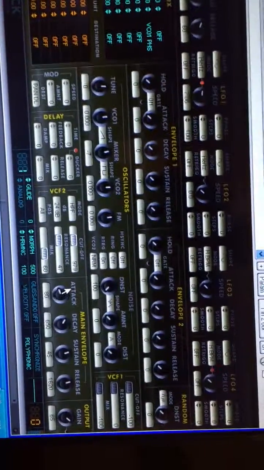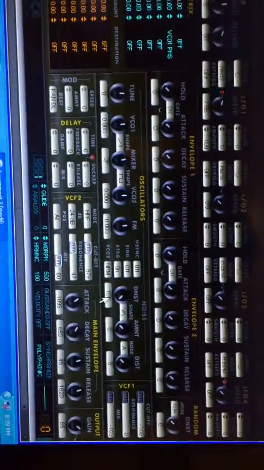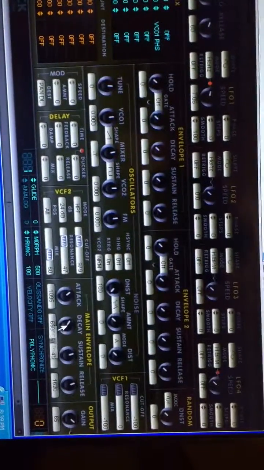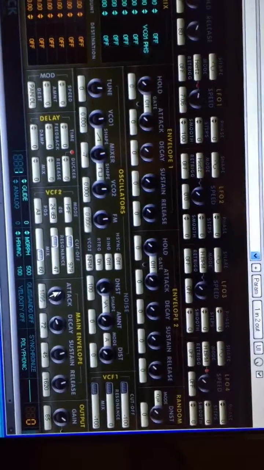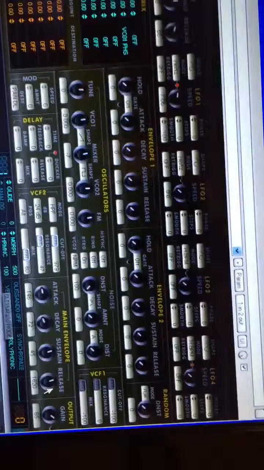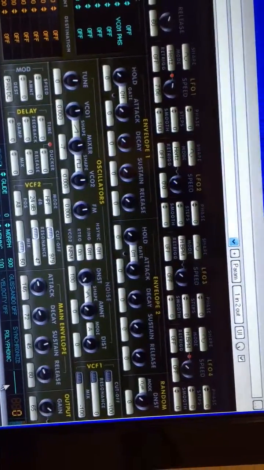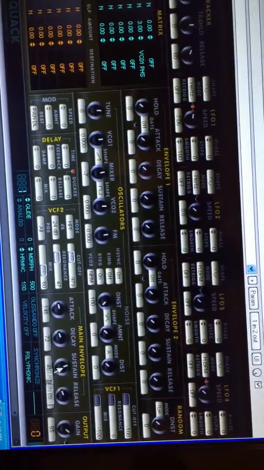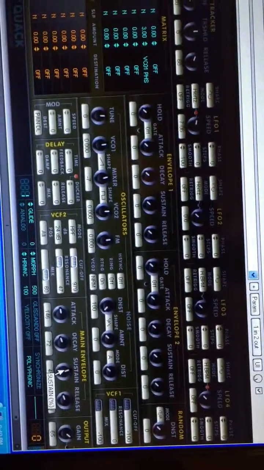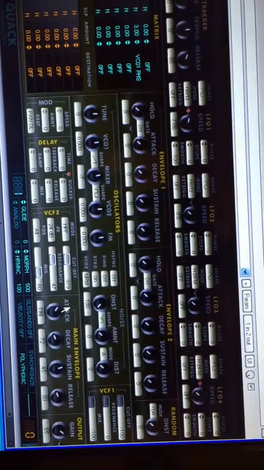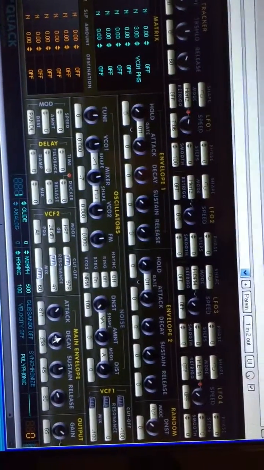Now I could change this attack to make it swell in like electronic music. I could make the decay really fast and the attack really fast to make it, well, it's got a release. There we go. And the sustain, of course, just controls the level at which your note will, the amplitude that your note is going to be at after it decays.